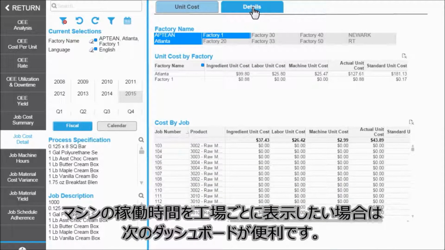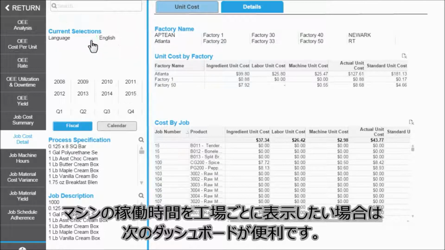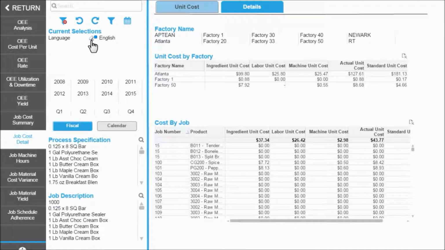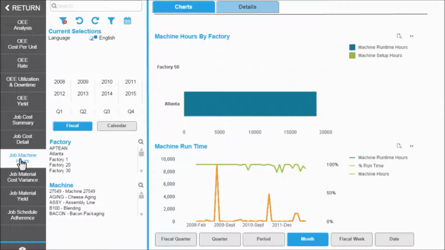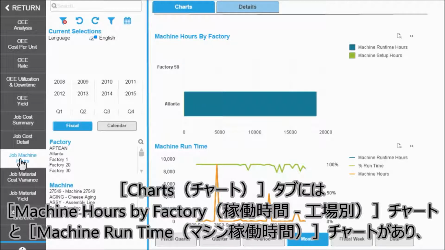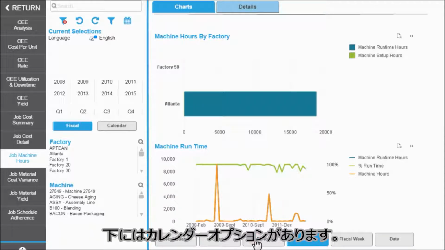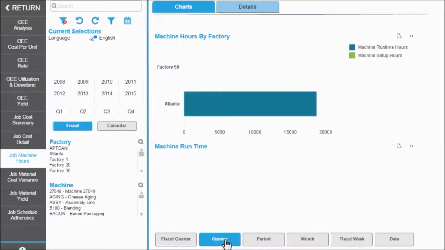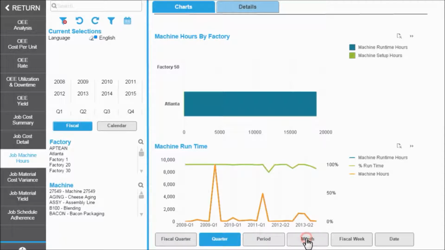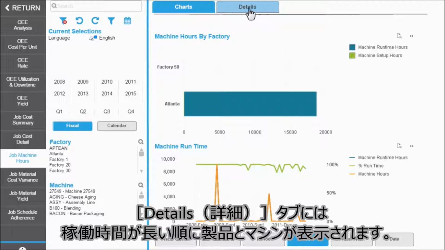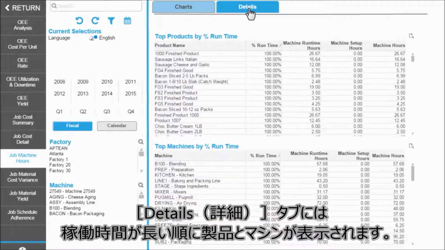If we need to see the machine hours by factory or machine runtime, then we can get this information from the next dashboard. The Charts tab displays the machine hours by factory chart and the machine runtime chart, and we have our standard calendar option buttons at the bottom. The Details tab displays two tables where we see the top products and machines by runtime.